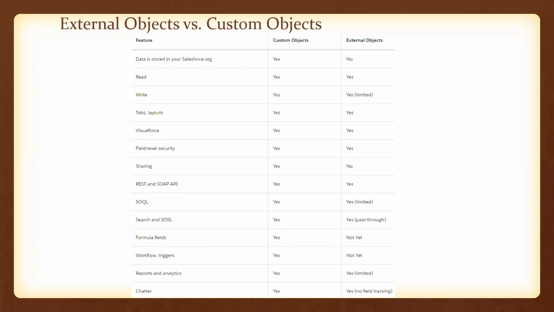When we create an external object, we assign profiles. When we assign a profile to that external object, they can see it if a tab is available. If not, they won't be able to see it.